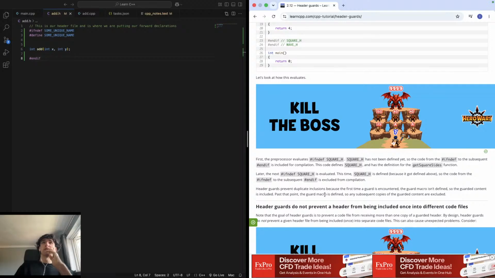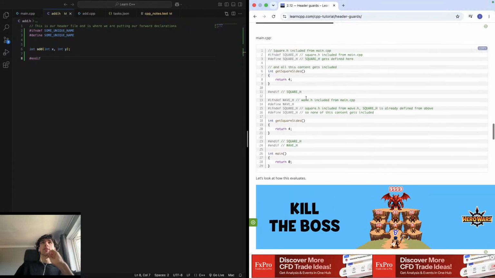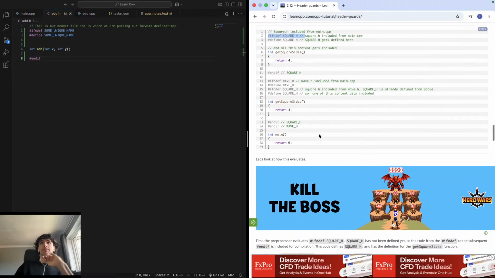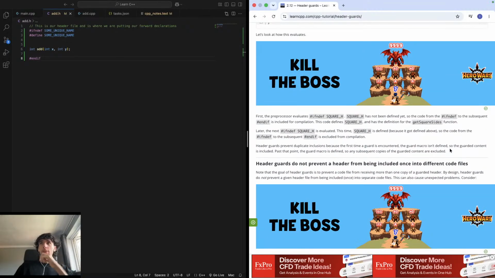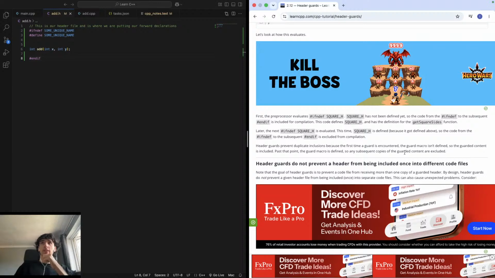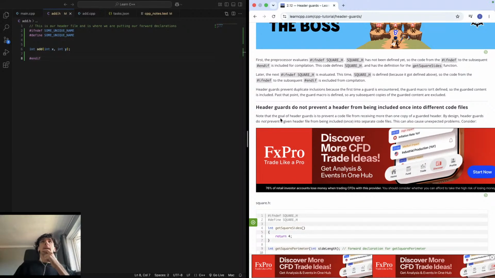Header guards prevent duplicate inclusions because the first time the guard is encountered, the macro doesn't get defined because we're using if not defined. So the guarded content is included. Past that point, the guard macro is defined, so any subsequent copies of the guarded content are excluded. Header guards do not prevent a header from being included once into different code files.